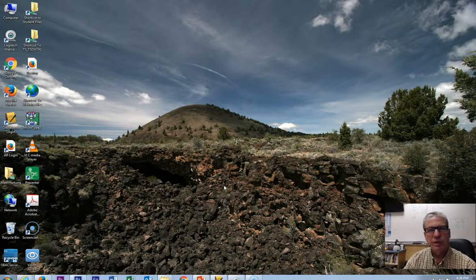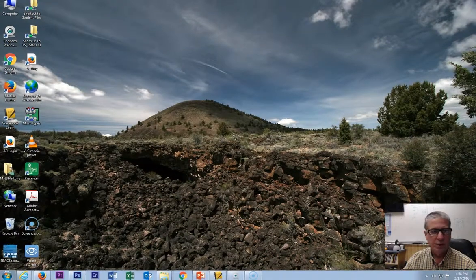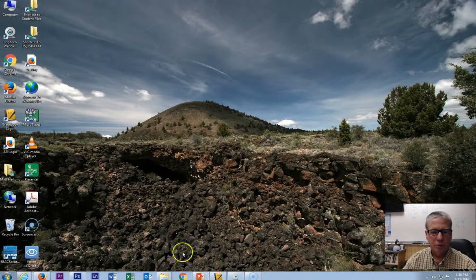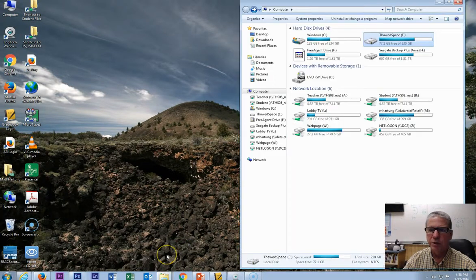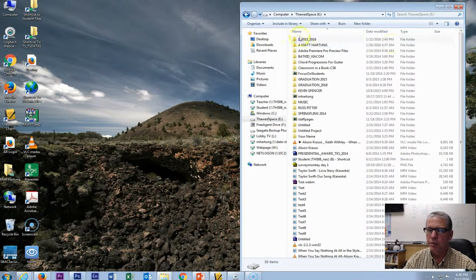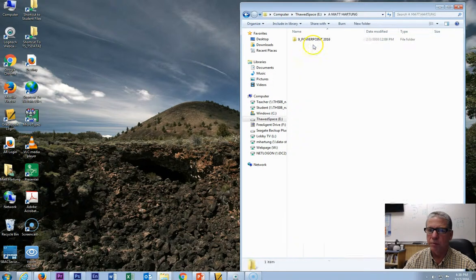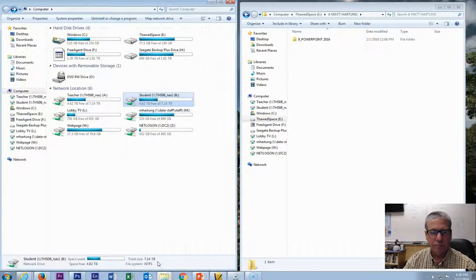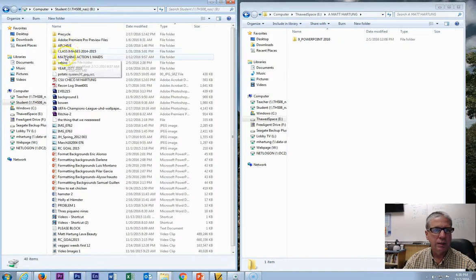The first thing that we need to do is to copy some new images over to your thawed space. And so the way that is going to work is to open up a couple of computer windows like we've been doing. You'll want to have your thawed space on one side and look for your name, and there's mine. And then you'll want to open up over on Drivebe and then navigate over to the current year.